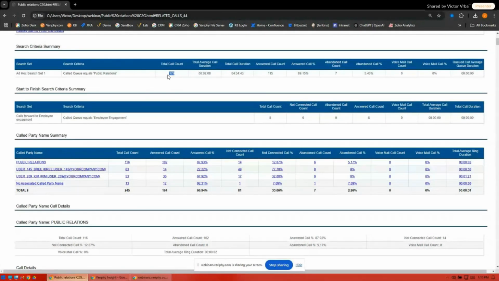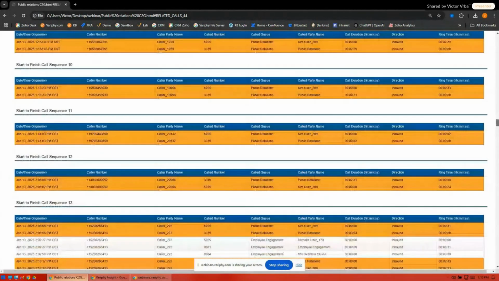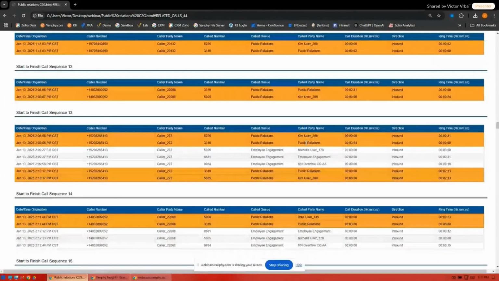All right, and a perfect example of this: let me scroll through here and get down to some cradle to grave. We're going to look at a particular sequence where we can see a call came into the queue twice. Prior to 25.2.1, this would have reported as 4 different calls into the public relations call queue. With the improvements we've made in 25.2.1, this is now going to show as 2 different calls into the public relations call queue. Why? Because this call hit the call queue. They did not answer. The call subsequently went to employee engagement, and then rolled back to the public relations queue. So rather than looking at this as 4 separate calls, this is now going to be 2 separate calls.